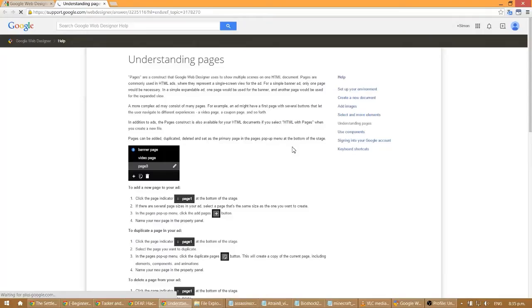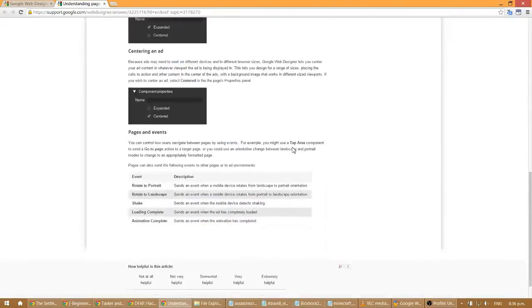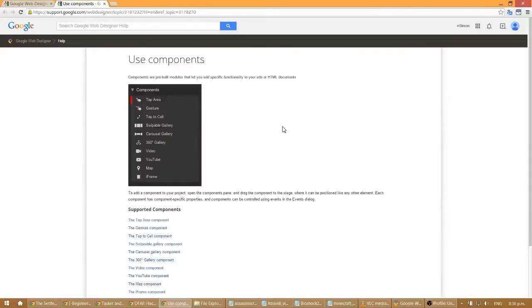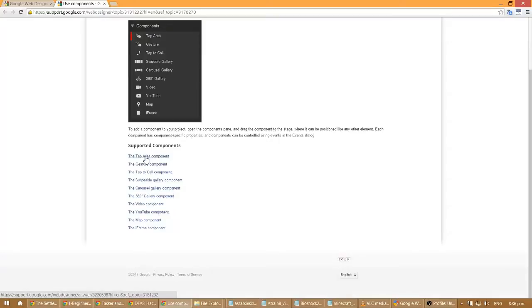Understanding pages. Pages, we've read this before, haven't we? Alright, we've done this before. Using components. Components are pre-built modules that let you add specific functionality to your ads or HTML documents. To add a component to your project, open the Components pane and drag the component onto the stage where it can be positioned like any other element. Each component has component-specific properties, and components can be controlled using events in the event dialog. The tab area component, the gesture component, swipeable gallery, carousel gallery, 360 gallery, video YouTube component. We can put YouTube videos in here. That's cool. And of course, Google Maps and the iframe.